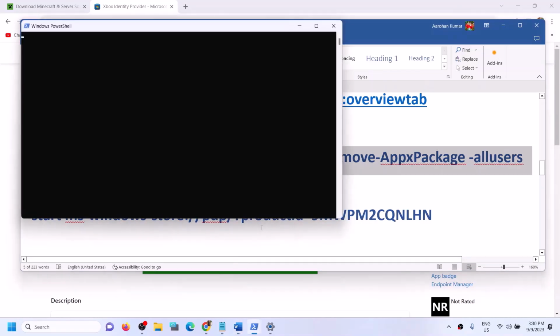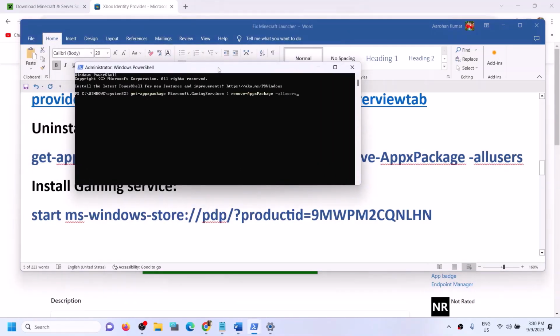Click on Yes to allow and then paste the command over here. Hit the enter key. This will uninstall gaming services from your computer. Now once this is uninstalled, copy the next command.